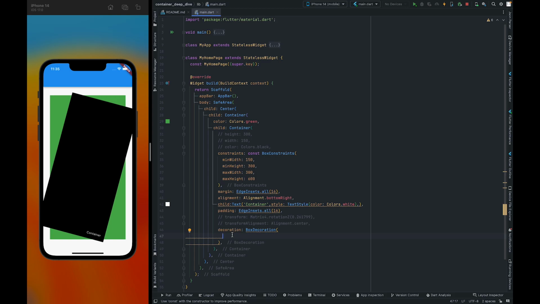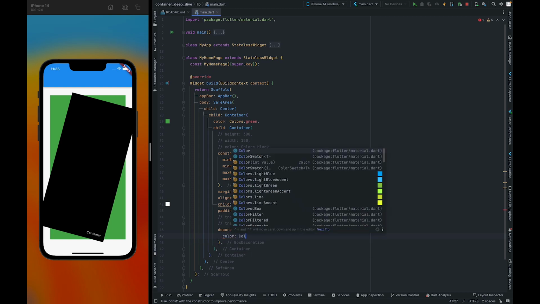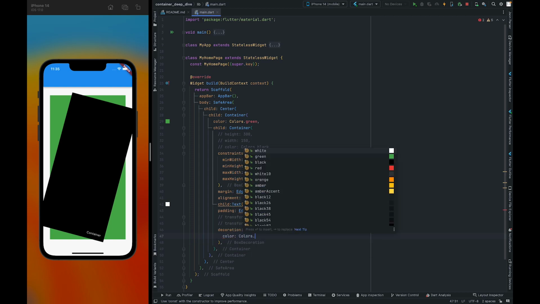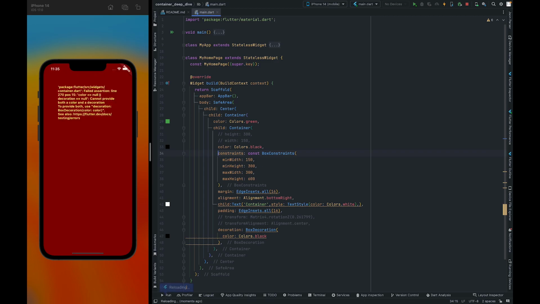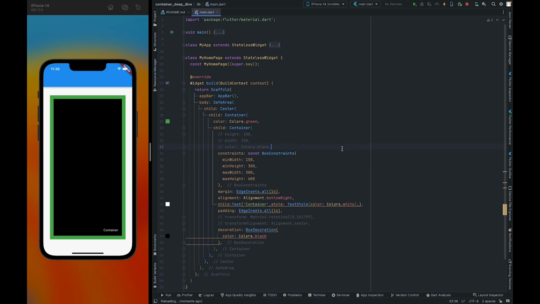So first of all, we are going to pass our color here. Okay, if you pass color here and also color here, you will get an error. Let me show you. You can't pass a color here and also here. It will give an error. So that's why I commented out. Okay, so this is all about color.